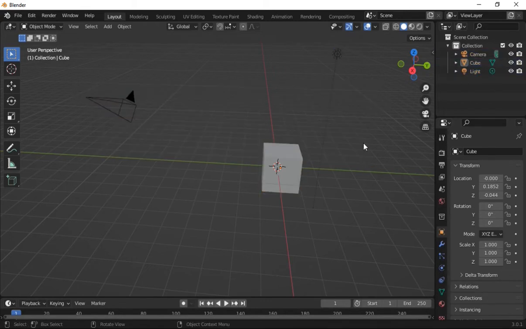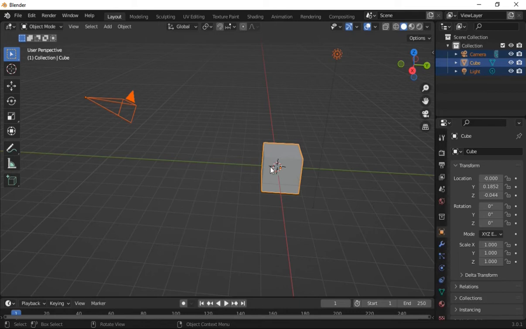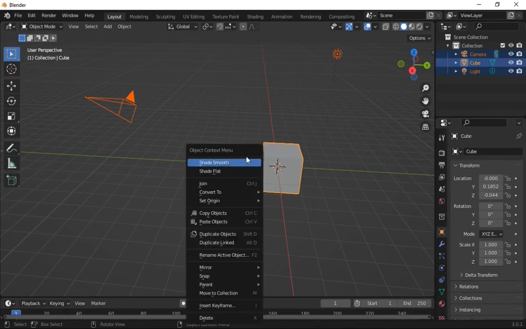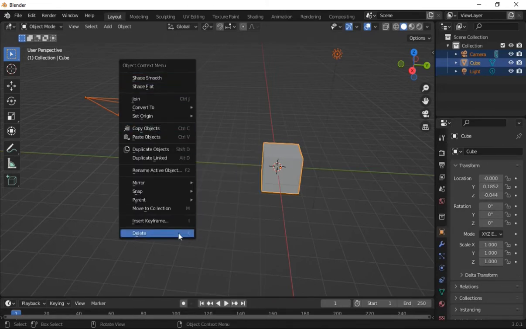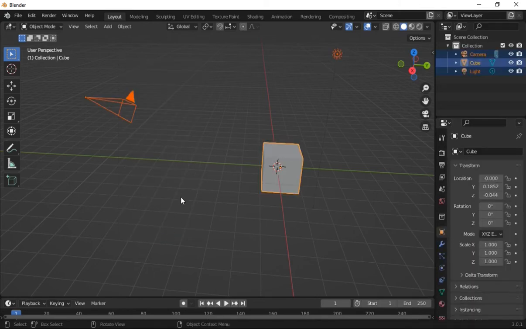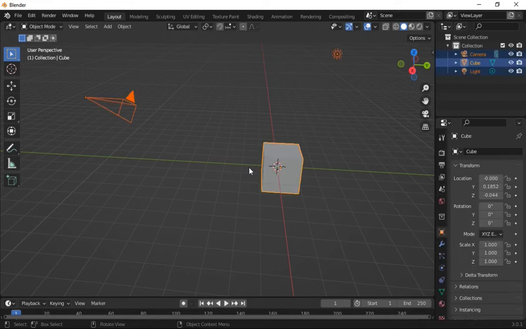If you want to delete any object, let's suppose we want to delete these, simply press X and then D like this, or you can simply right click and click here. If you want to undo anything, you can simply press Control plus Z on your keyboard.